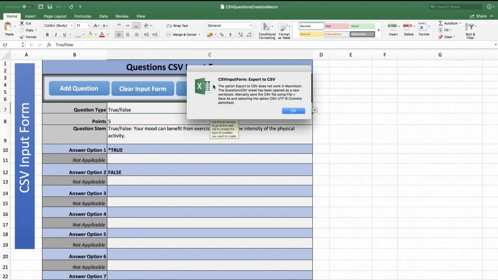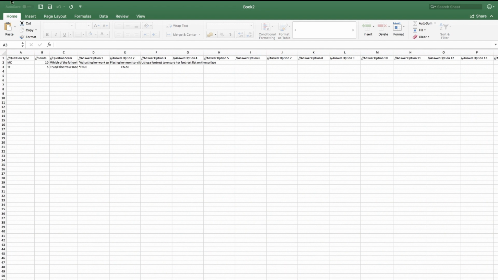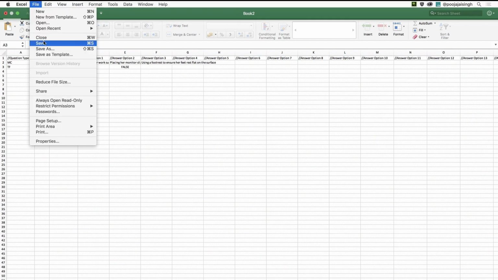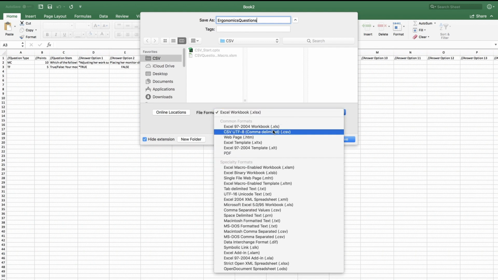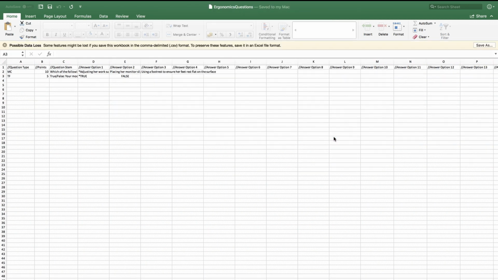If you're on Windows, you will be able to directly save the CSV file. For Mac, a new CSV file will be generated. For the new file, go to the File menu and click Save. Give the CSV file a name and change the file format to CSV UTF-8 and then click Save.